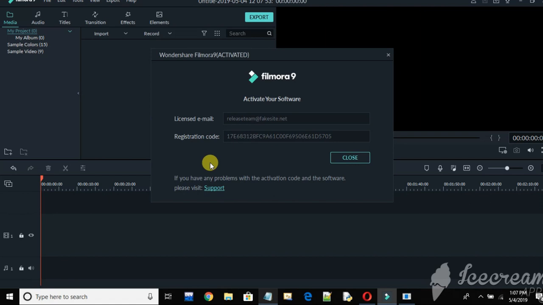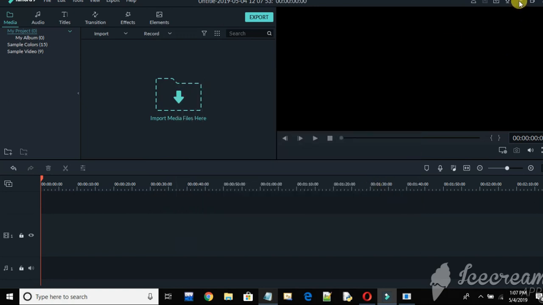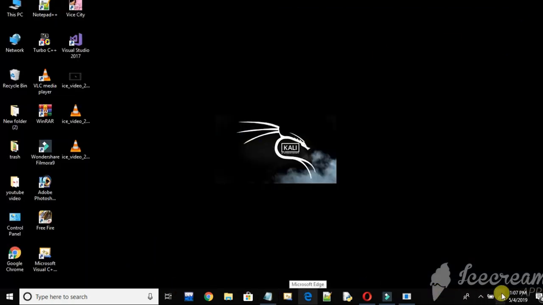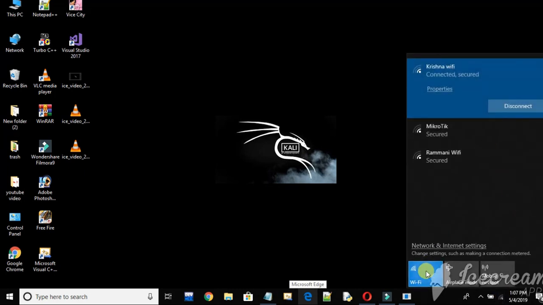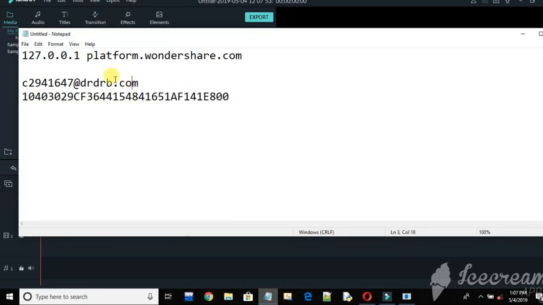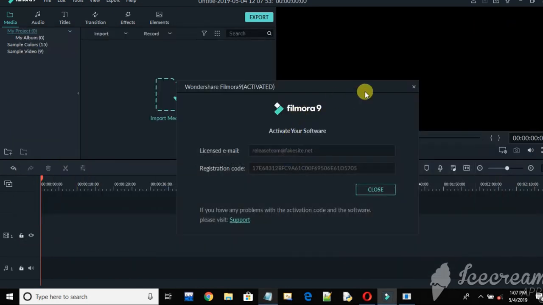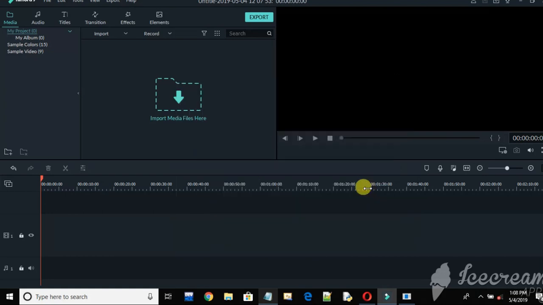And there will be one problem: after you crack Filmora, the server will know that you have cracked it, so Filmora may crash. So before you use Filmora, what you need to do is turn off your Wi-Fi, and then go in Filmora, go to Help and Offline Activation. You type this line as the email, and this line is the activation code, and then you simply click Activate, and then you close Filmora.